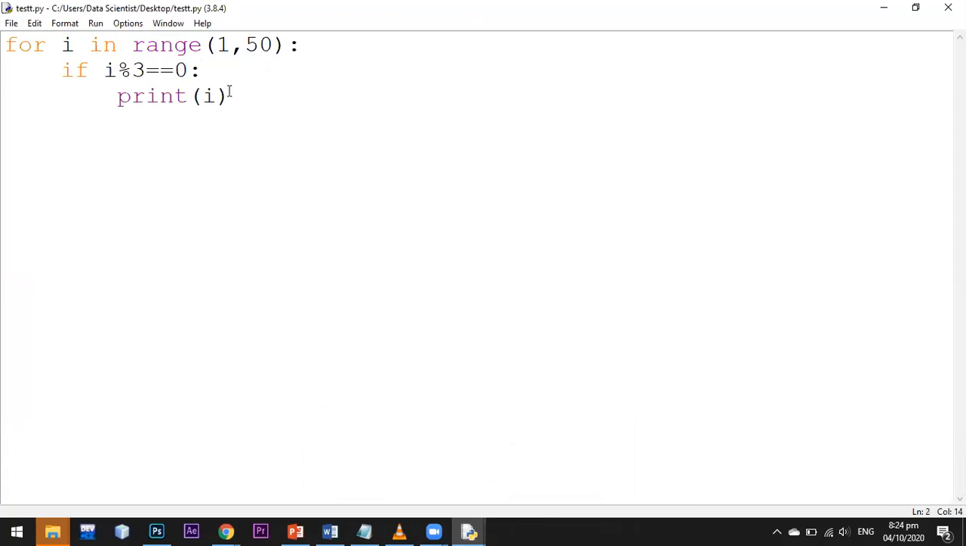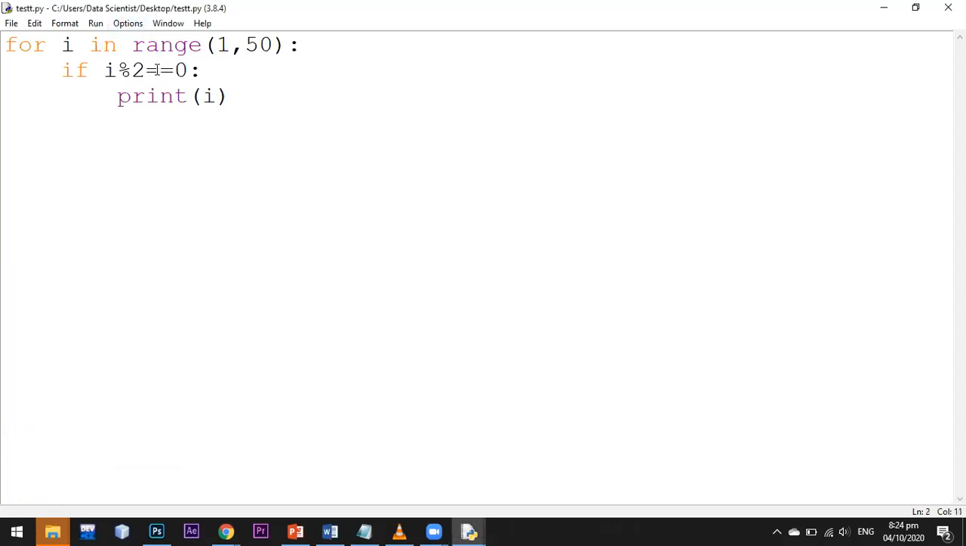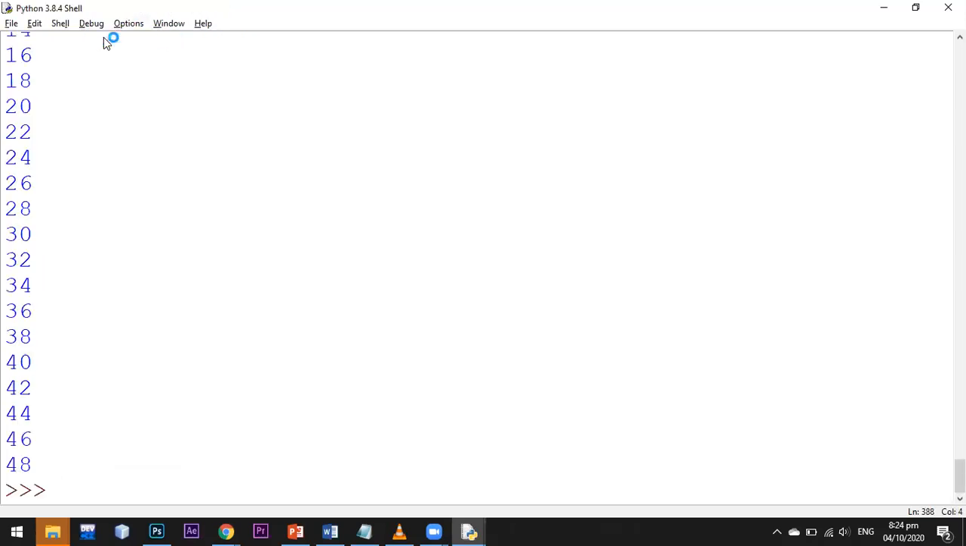Okay, and I want to print only even numbers between 1 to 100. So what will I write here? This statement will return me even numbers from 1 to 50. Then again, you can see all even numbers are here, and if I make it not equal, then what it will do, save it and run it. It will return only odd numbers.